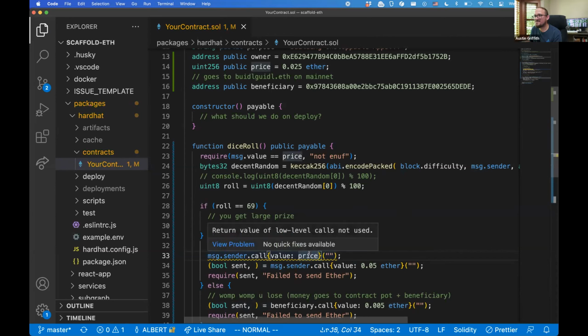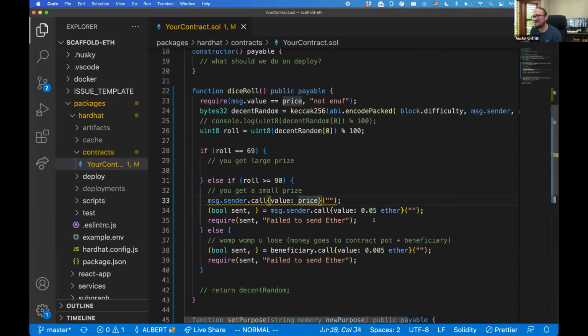And then try sending the price again. What's it saying? Oh, the return value is not used. Okay, we'll deal with that. Yeah, that's fine. And then do price again right here. I don't know, it seems like it'll work.